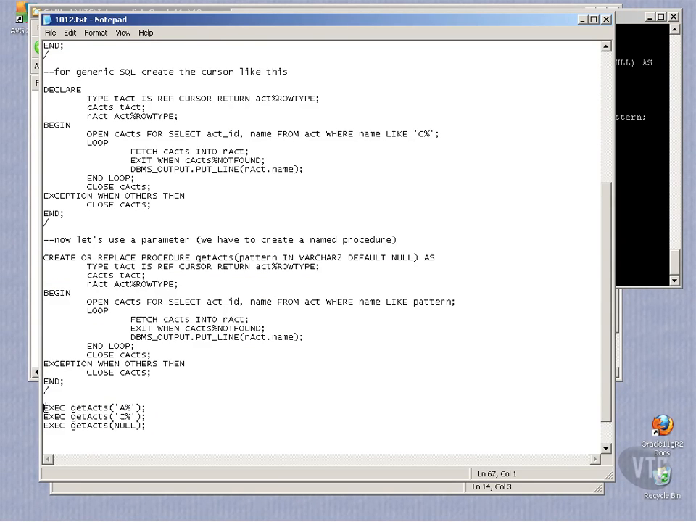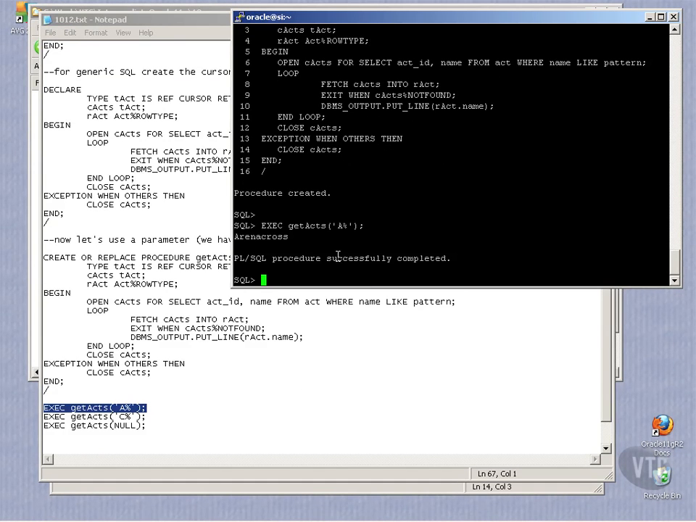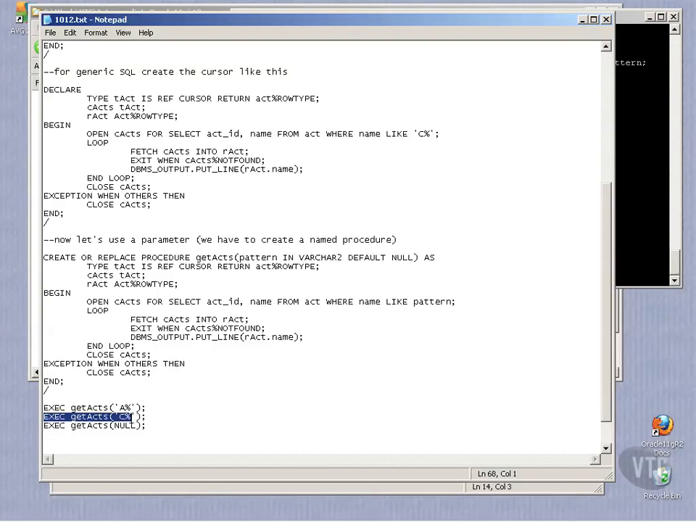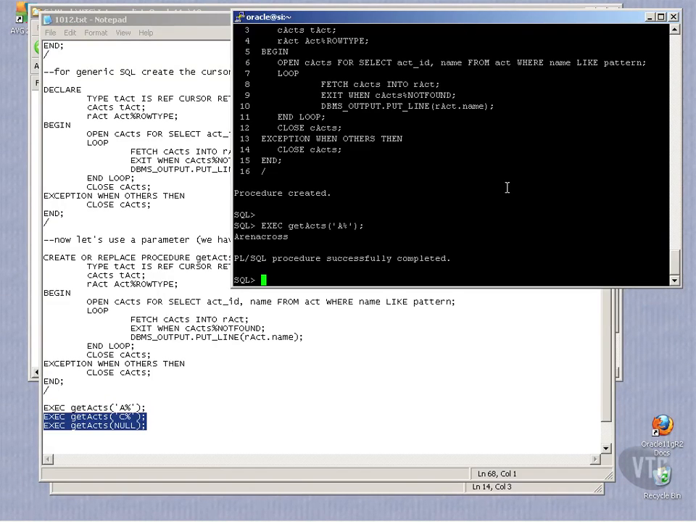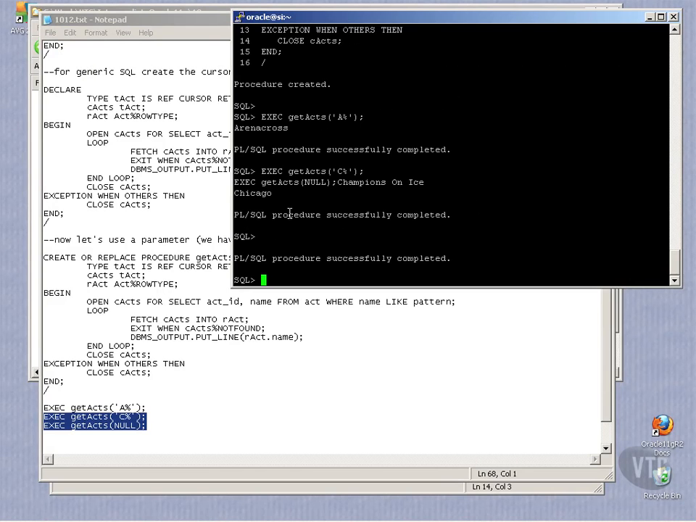So if you did this here and you only want to pull things that start with a capital A, you'll get things that start with a capital A. And obviously the same applies to Chicago, and then null, you get nothing, essentially.